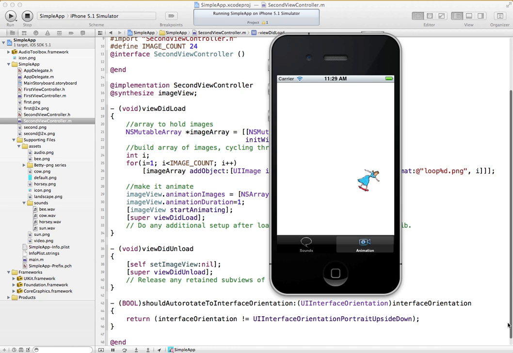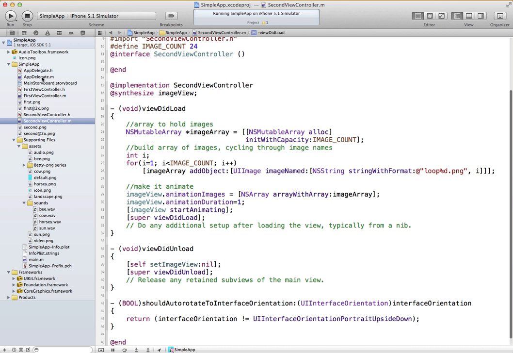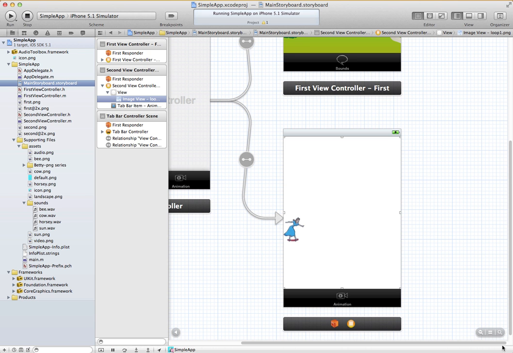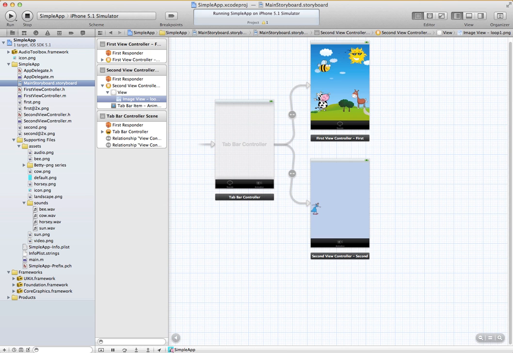Okay, so one last thing. What if we wanted to add another tab at the bottom, so that we started off automatically with 2, and of course you may want to have 3 or 4 and even have the option of going into more options. So in order to do that, I'm going to go back to the main storyboard, and let me zoom out a little bit so we have a little more space in here.